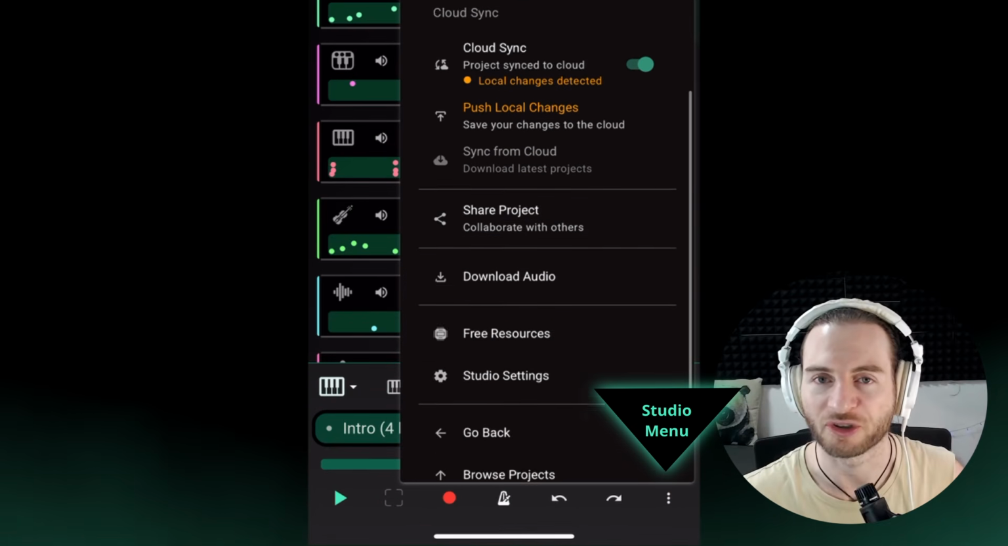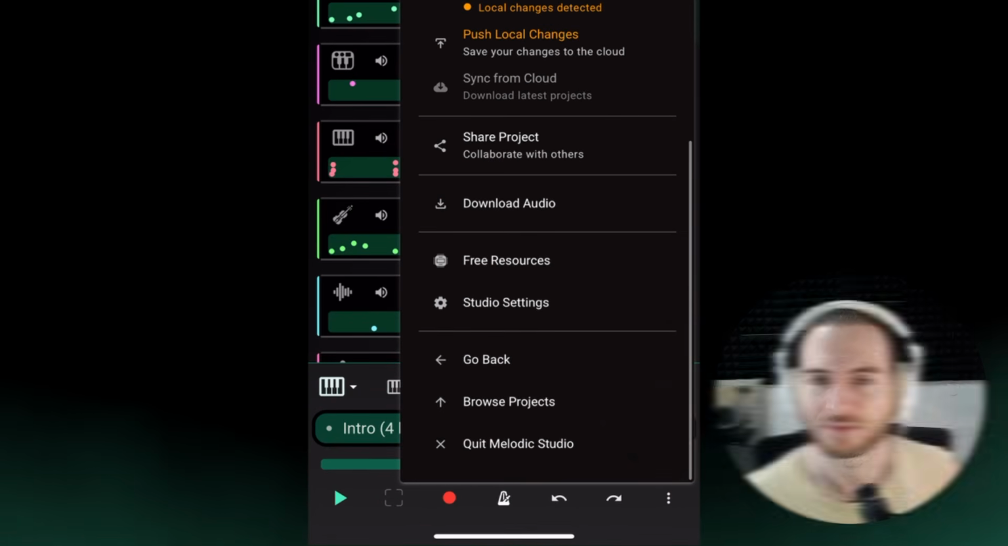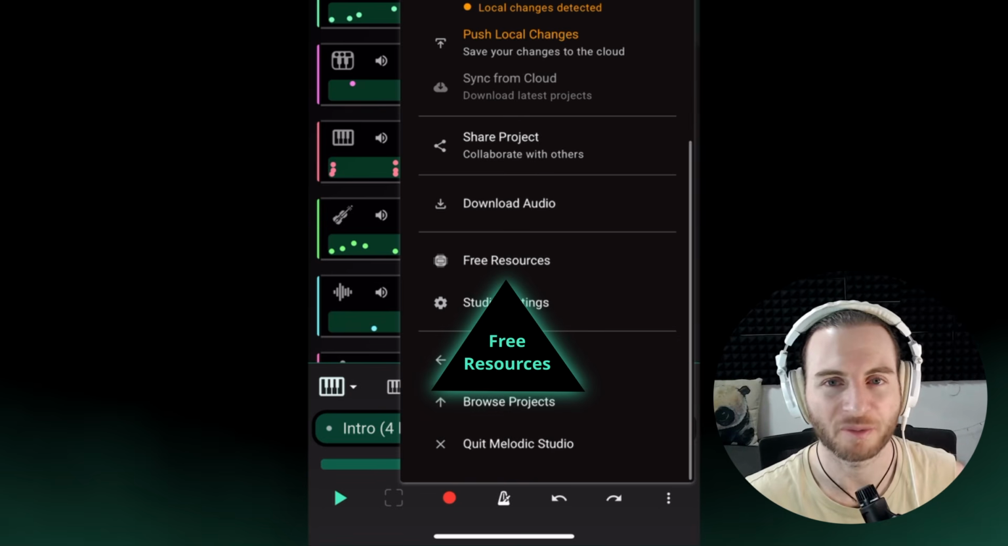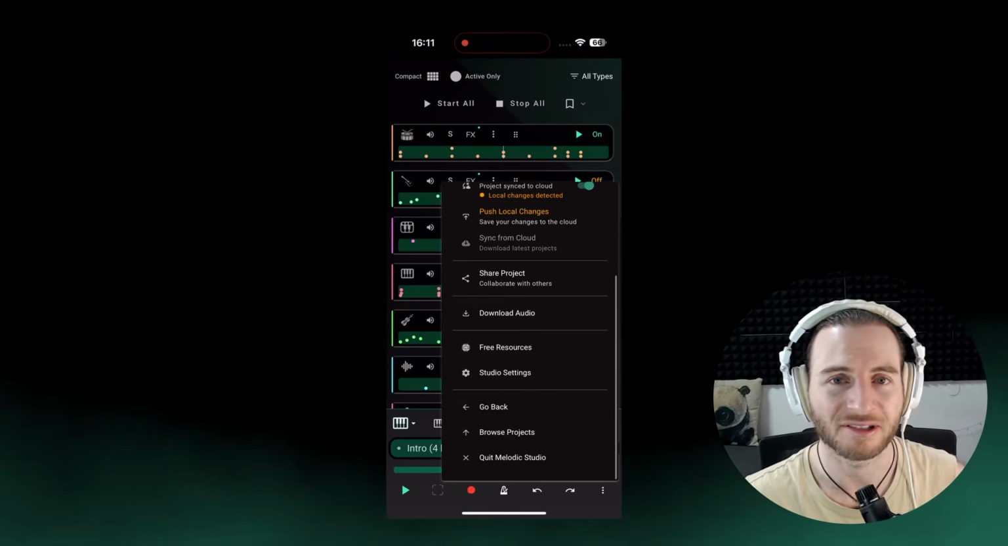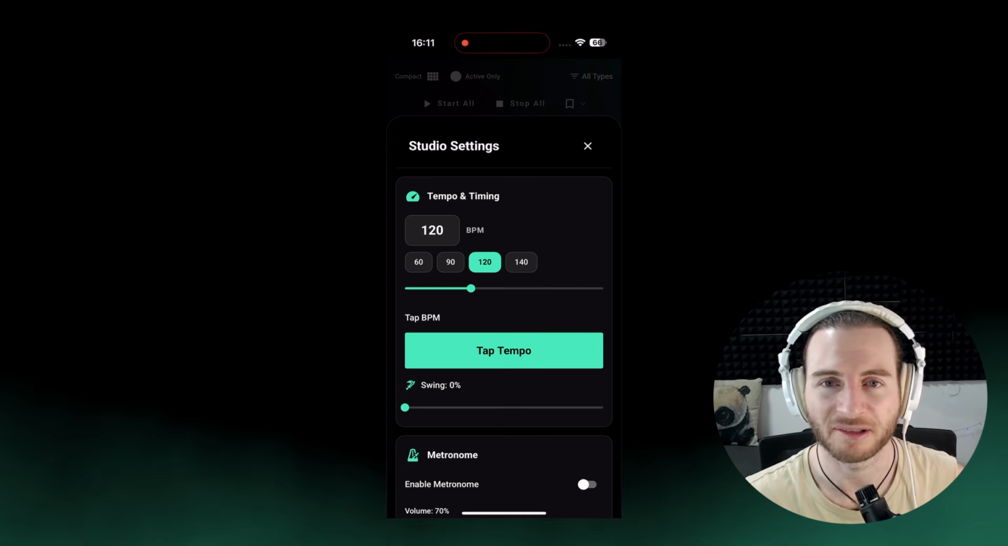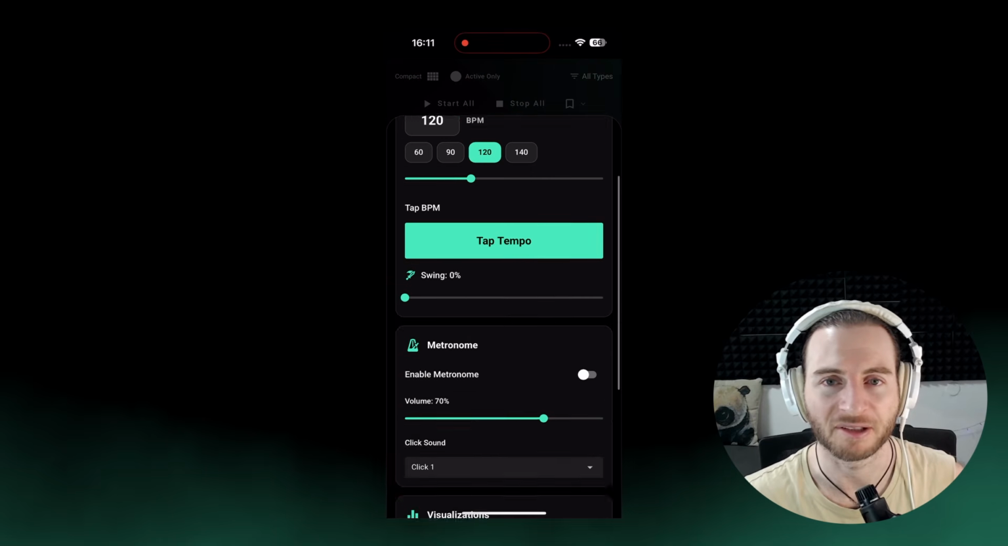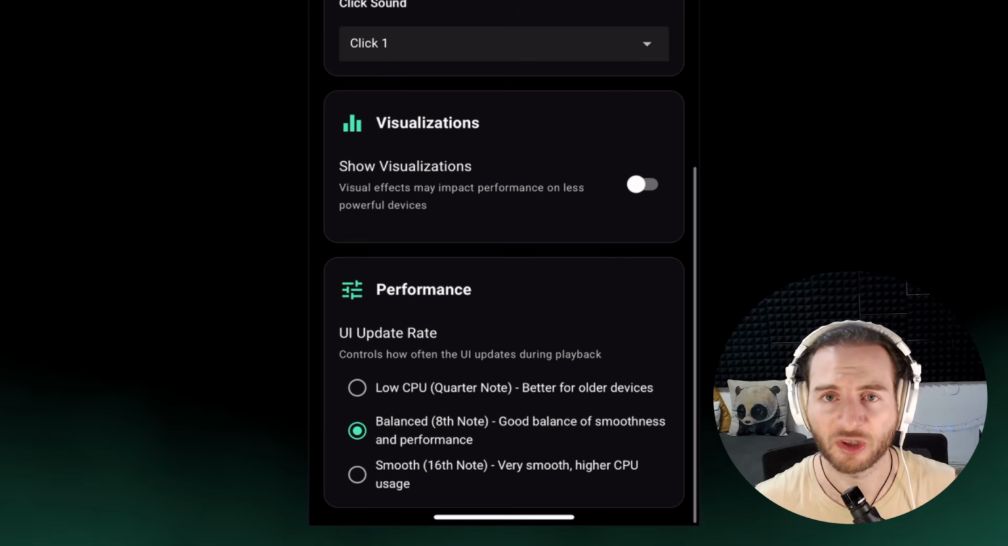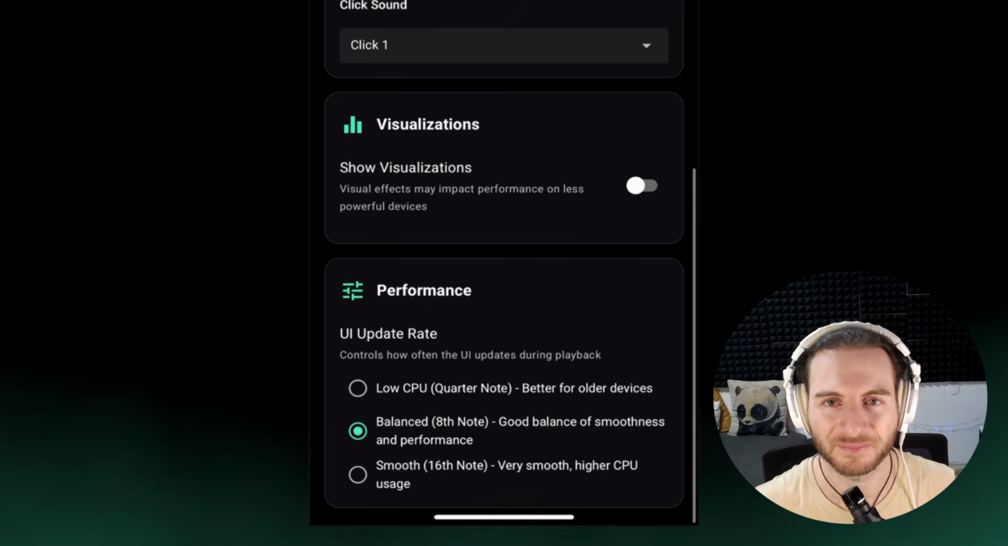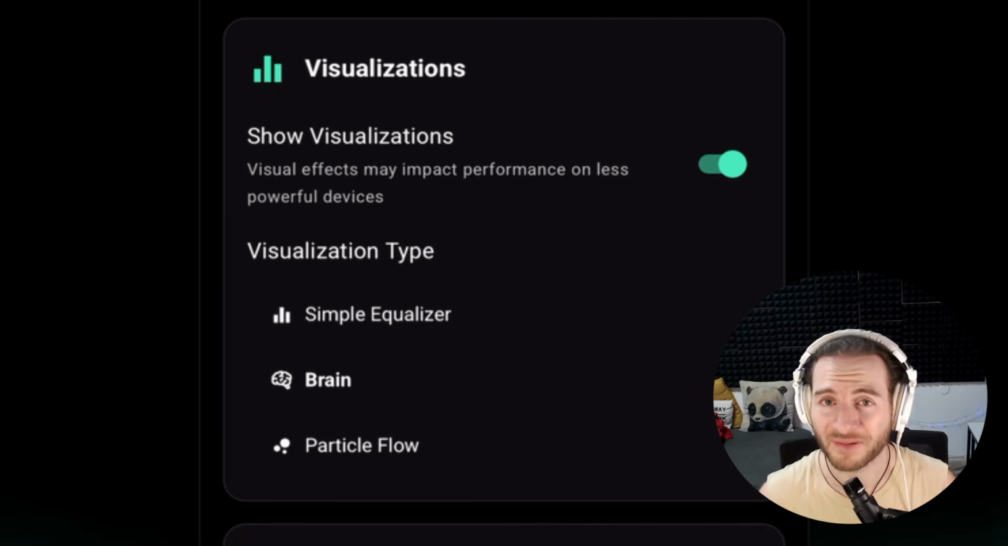You can manage your project from the studio's main menu. Even though the app is highly optimized, it can still get quite memory intensive. If the audio starts to stutter, use the Free Resources button, or even reload the app completely. You can also change the UI update rate. A quarter note is recommended for older devices. If you have a strong device though, you can even enable visualizations.